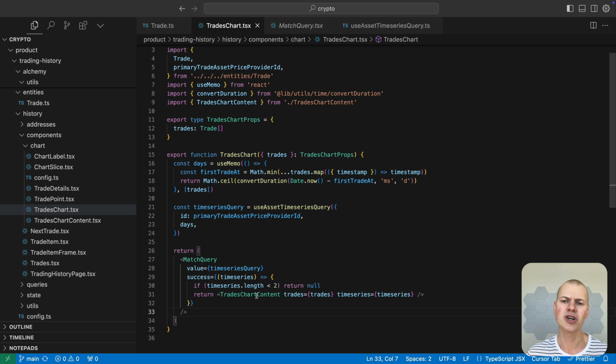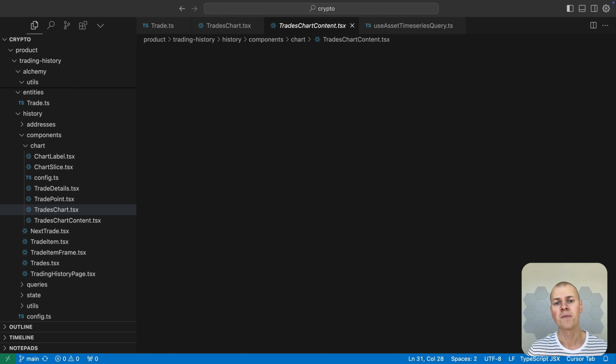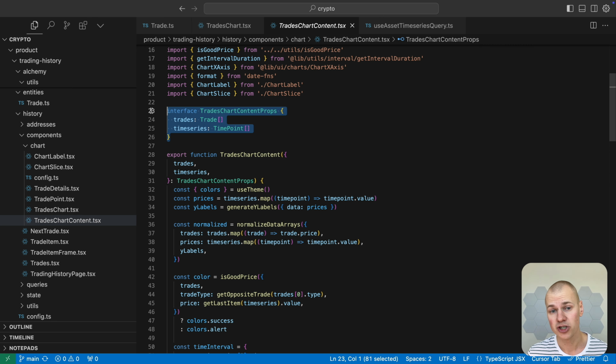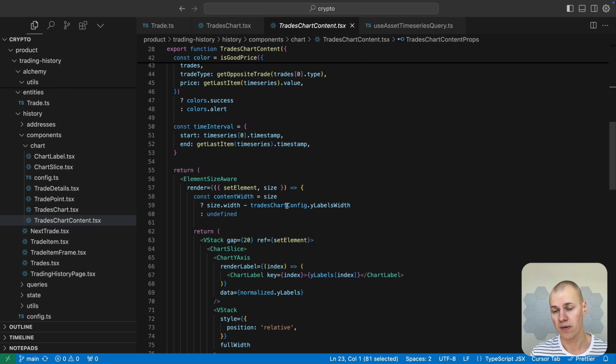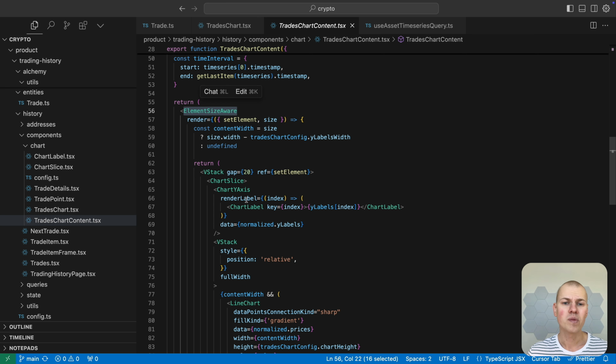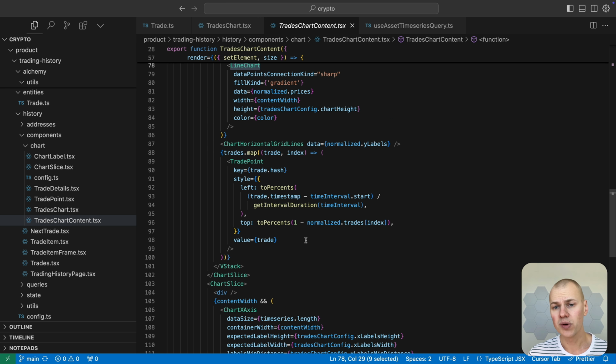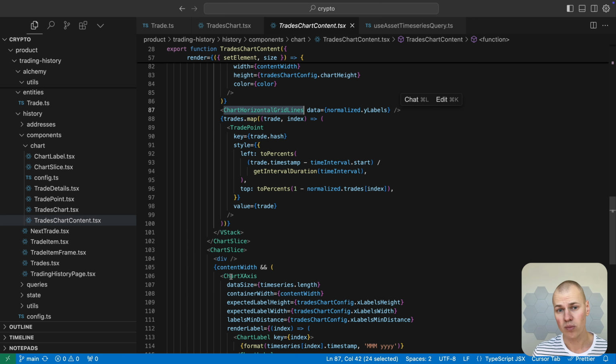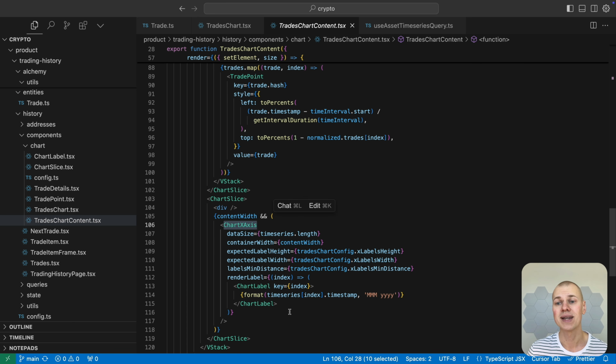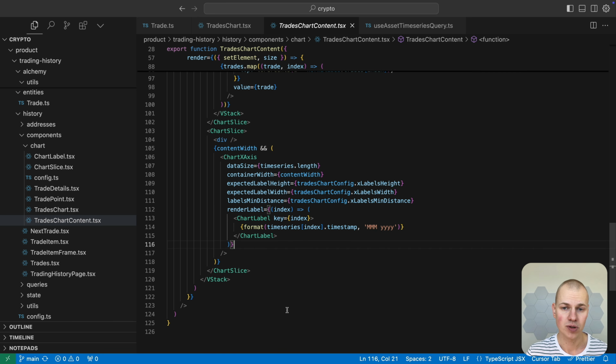Once we have the trade and price data ready, we use RadzionKit's specialized charting components to render the visualization. While we won't dive into the details of these components here, if you're curious about building a line chart from scratch, I've covered it in another video linked in the description.